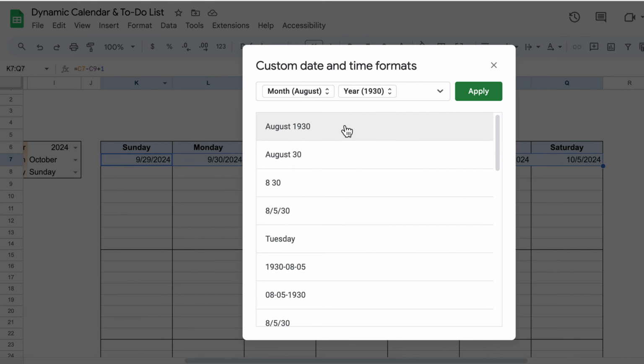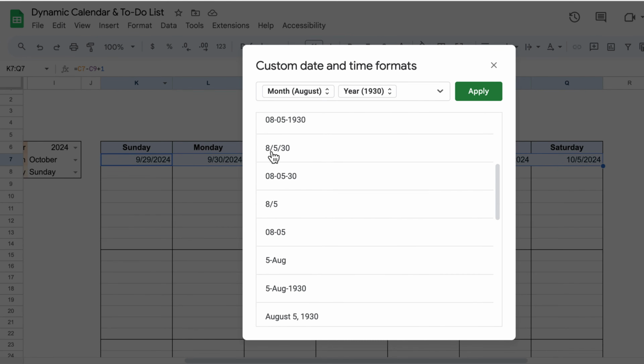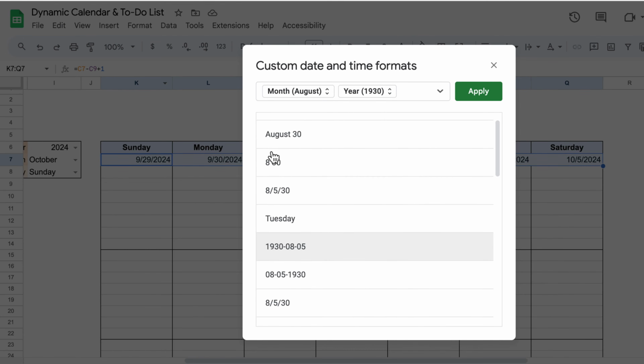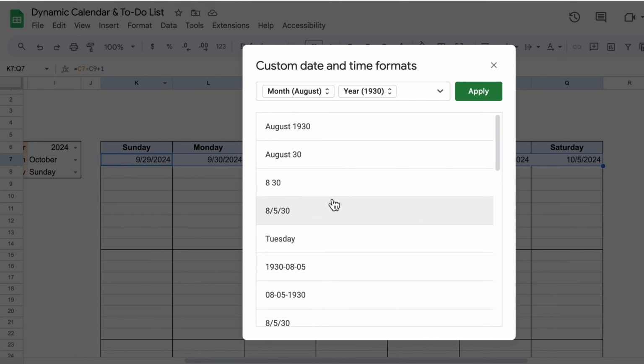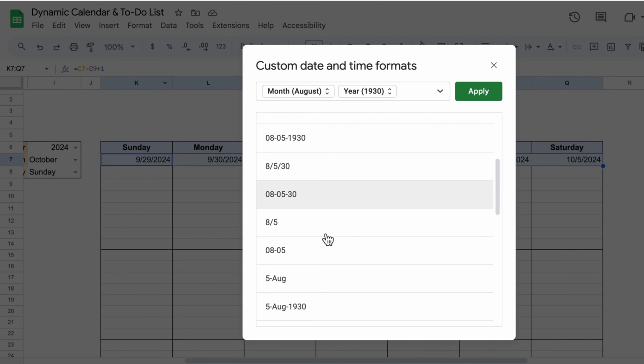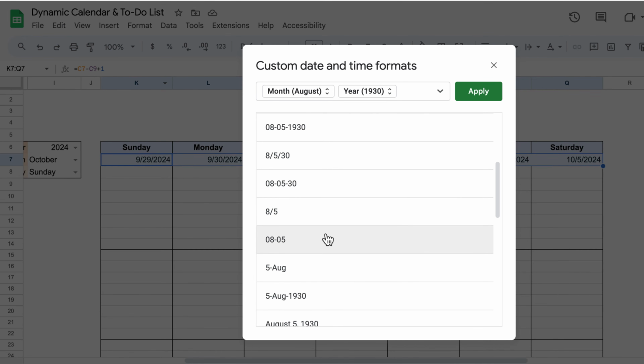And all I want, so see, it already defaulted to give me the month and the year. I don't really want that. All I want is the actual day. So there's a couple things I can do. Honestly, the easiest thing to do is to look for something that just has the day. Okay, so this one. These are just fine. Just pick one of them, any kind of format. Let's just go for this one that just says 5 August. I'm just going to click that.